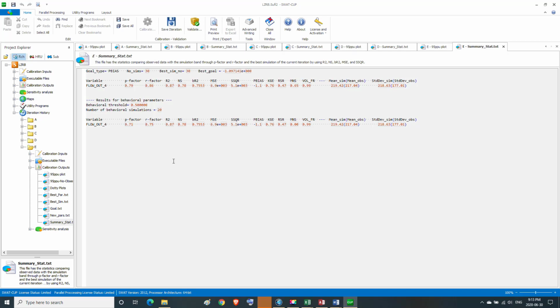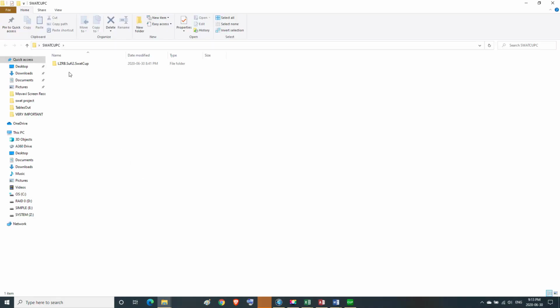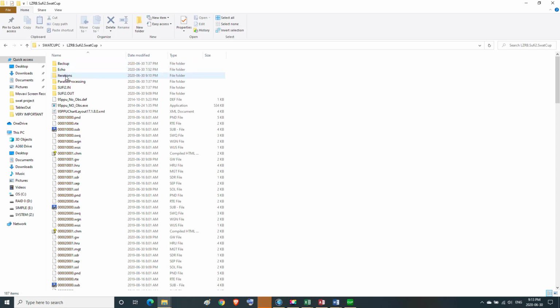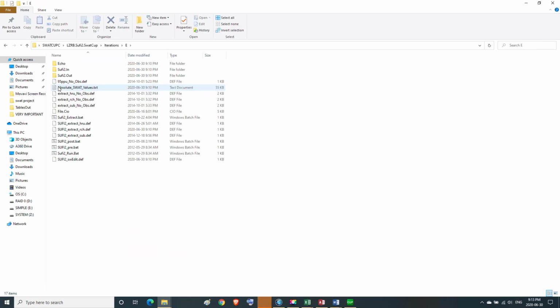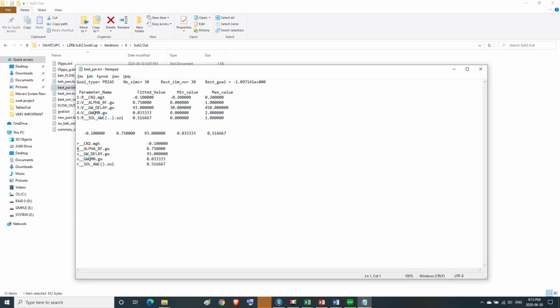Now, we save the project by pressing on save. And these calibration results are found on the desktop inside the file entitled SWAT CUP C, in which we go to iteration E and then to SUFI2 out, and in it we open the file titled best-par.txt, and in it we find the best parameters.